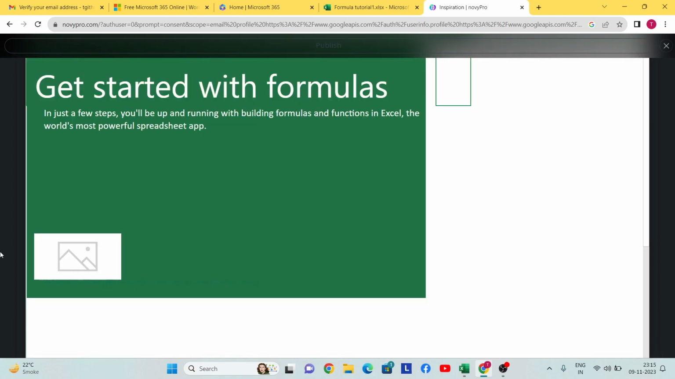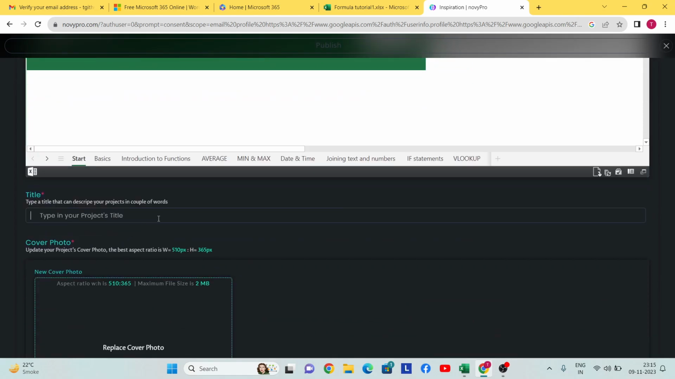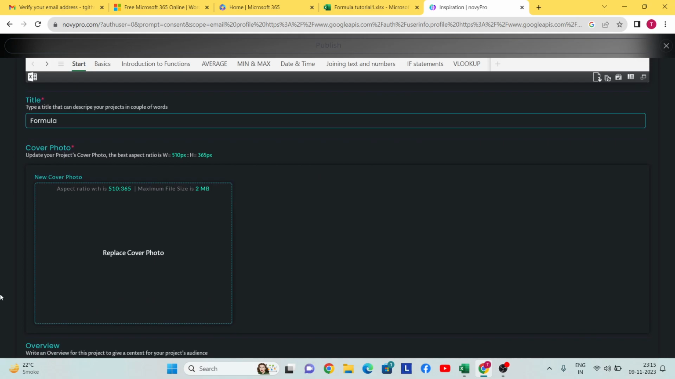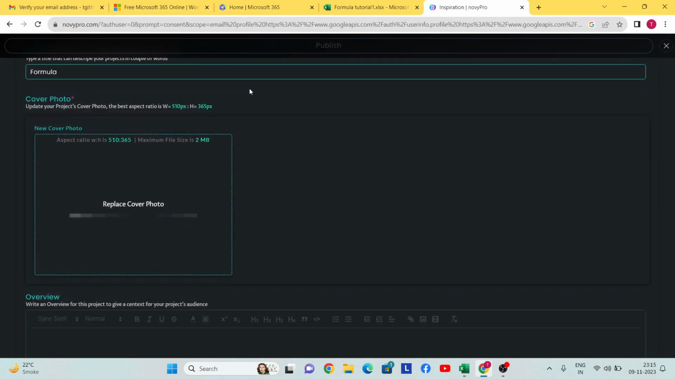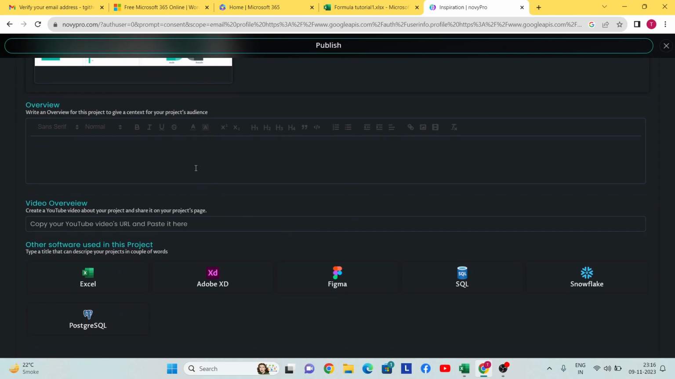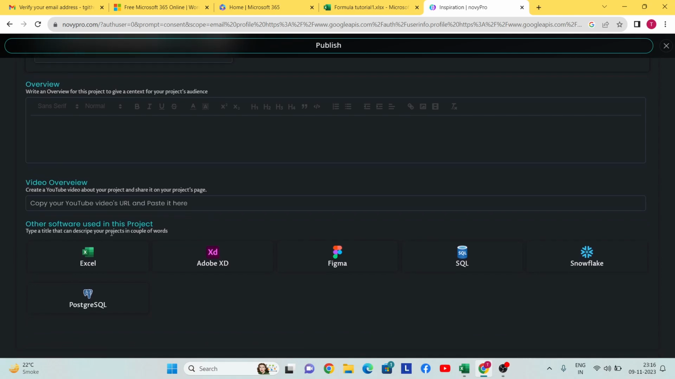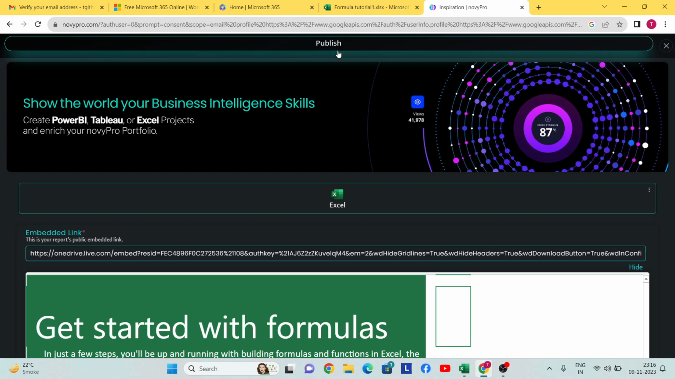So this is the Excel file that we have, and you can provide some title. Let's name it Formula. And here you are required to provide a cover photo as well. So let's provide some cover photo. Let's consider this one. I'm just taking an example. You will obviously consider the relevant image, and you can write an overview. You can give the link of a YouTube video as well. And if you have used some other software or anything else, you can mention it here as well, right? So that's the thing. Now I will simply click on publish.